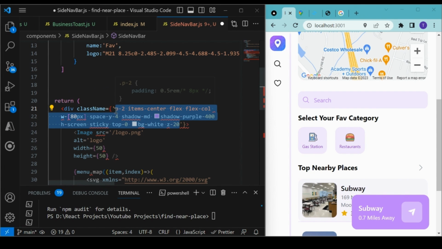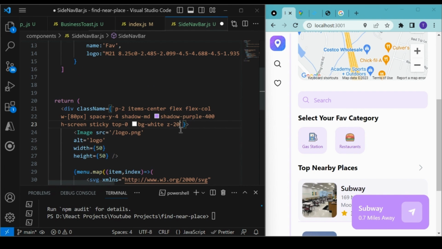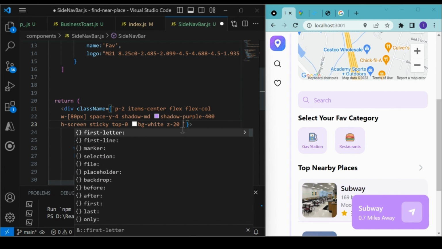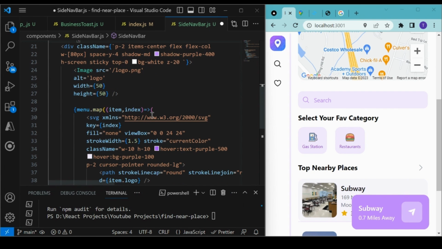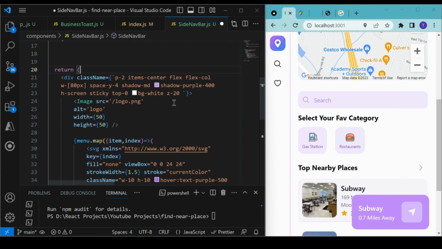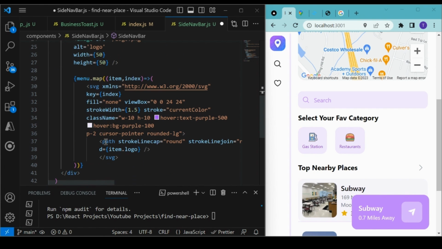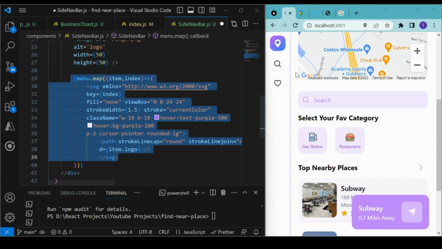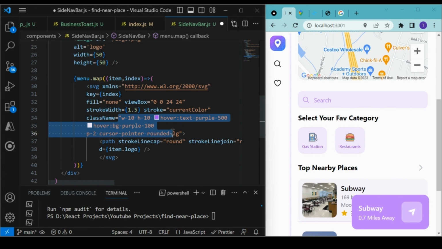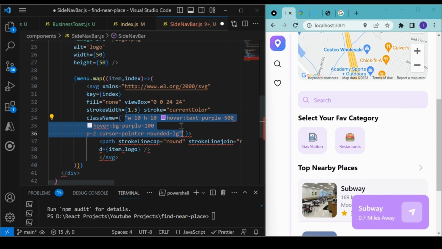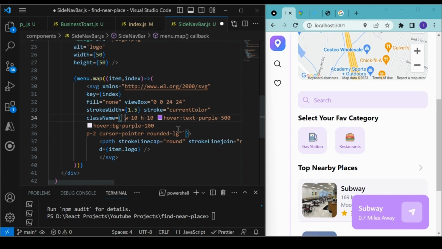Okay, and let me remove this tag. So this is what we are doing dynamically, right? We want to do it dynamically. Okay, so I don't want it here, but that's fine. We want to apply some styling to this icon actually. So wrap this in curly braces, then this tag. Let me remove this, I don't want the double quote.